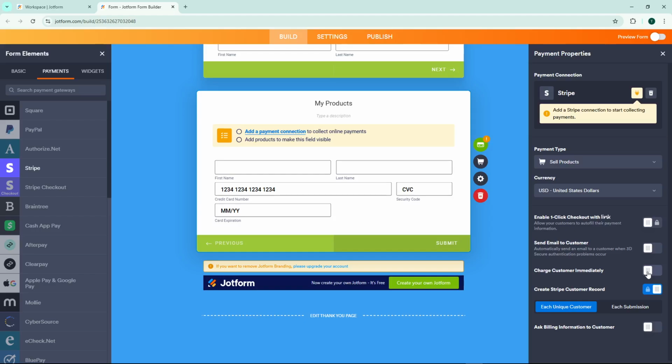This is perfect for situations where you need payment details on file but plan to process charges later, perhaps for subscription renewals or future purchases. Finally, click Preview Form located in the upper right corner of the page. This lets you see exactly how your form will appear to users and ensures that everything is working as intended.